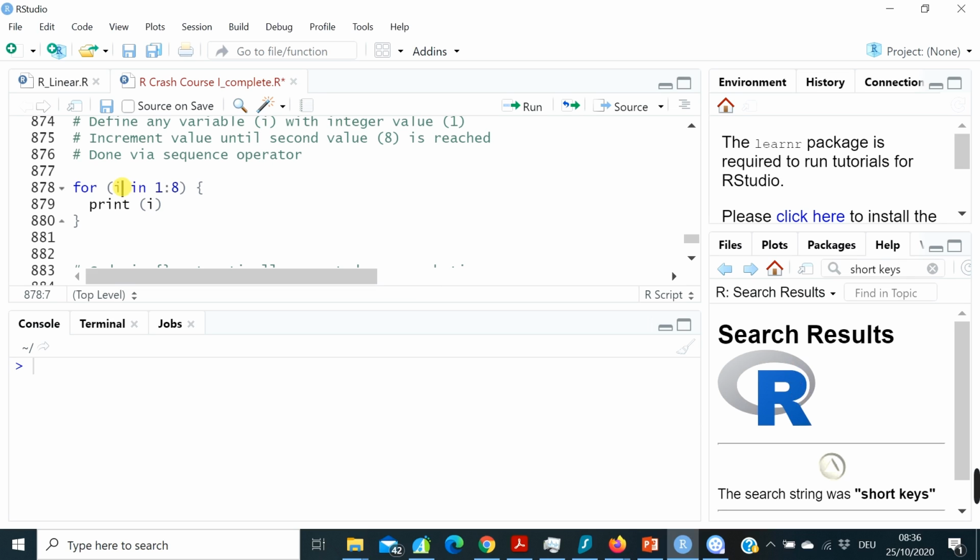For example, we define any variable, for example, i, with a start integer value of, for example, 1. We then increment this integer value until a second integer value, for example 8, is reached, which is written in this piece of code. And we also would like to print out the results.